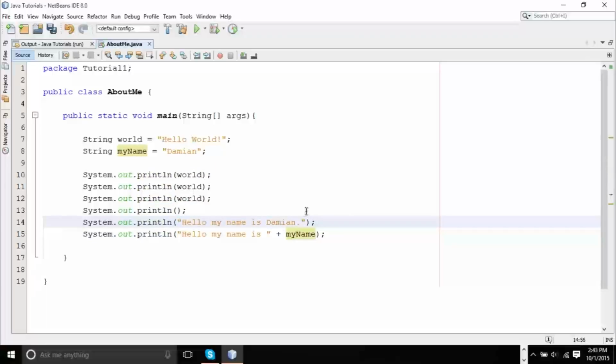Now, what's actually happening here? What's happening here is that we're telling the system to print out something, and we're telling the system to print out the words hello, my name is. And then we're saying we also want to add on, after this has been printed out, a variable. And the variable we want to add on is our string variable. And our string variable has the word Damien stored in it. So what this is saying is I want the system to print out this piece of text, and I want it to print out whatever is stored in the myName string variable.